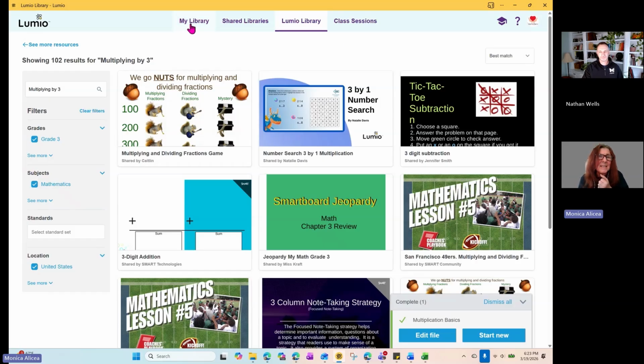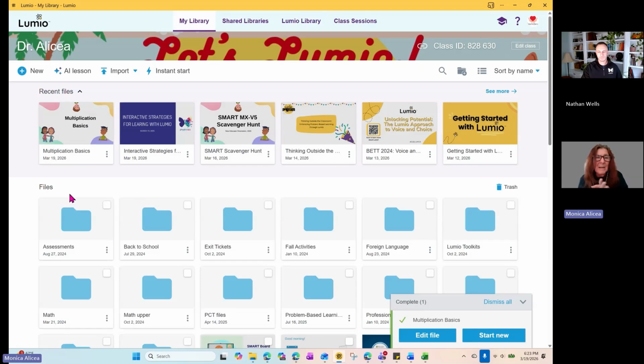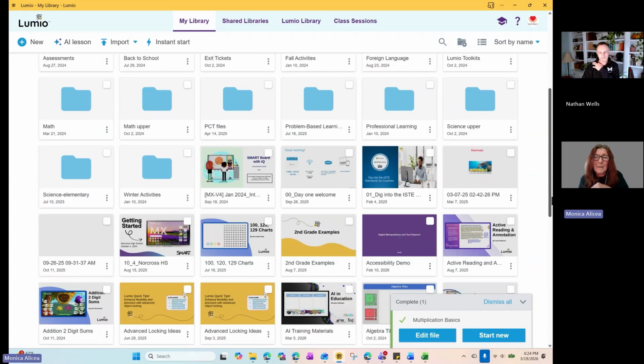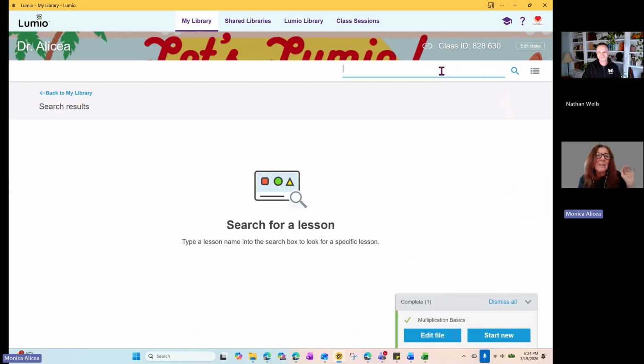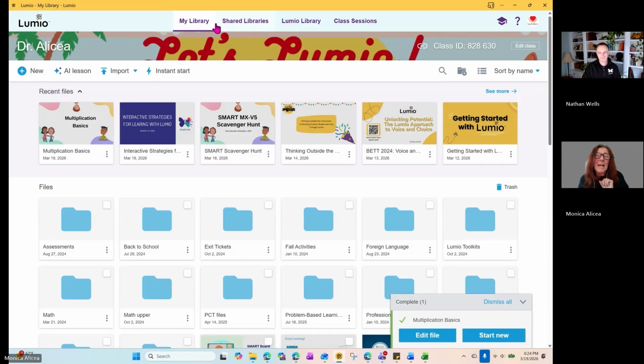The other thing, let's see, I want to go back to my library. I can save my library into files. So notice I have assessments, back to school, exit tickets, and anytime I want, I can just open that. If I have a lot of files, which I do, I can simply click here to the search button. So any of those things.